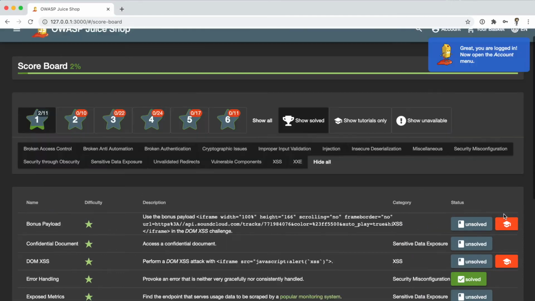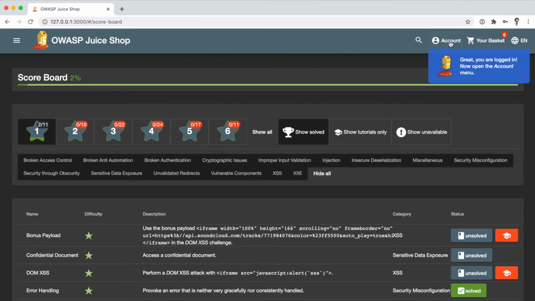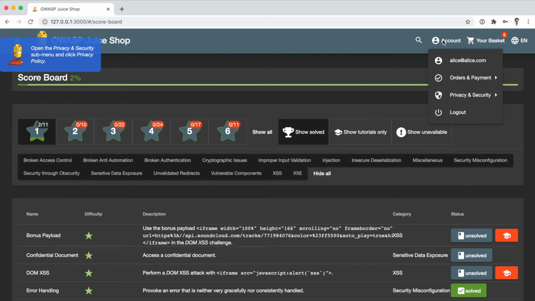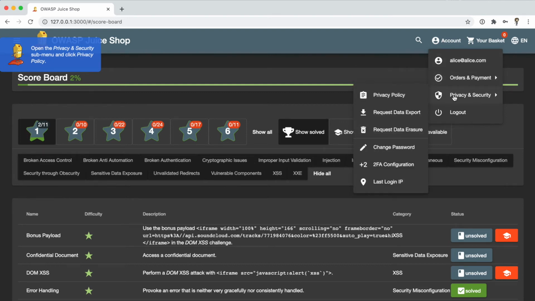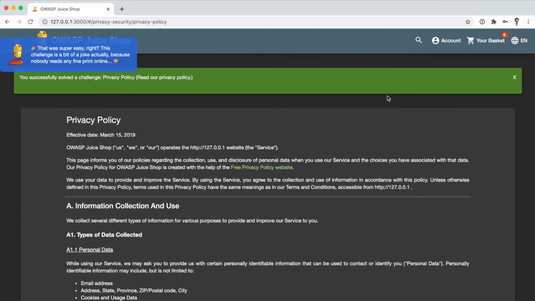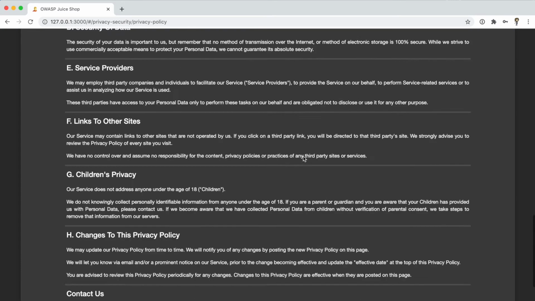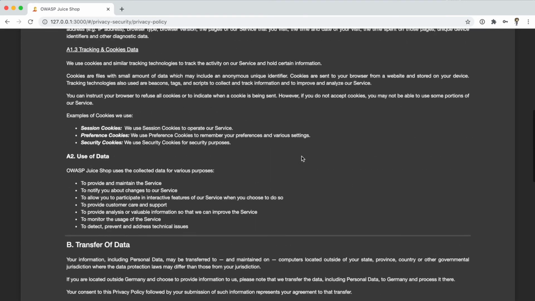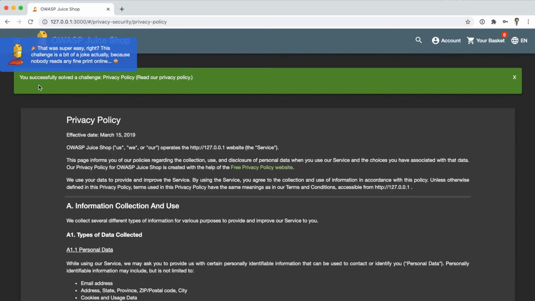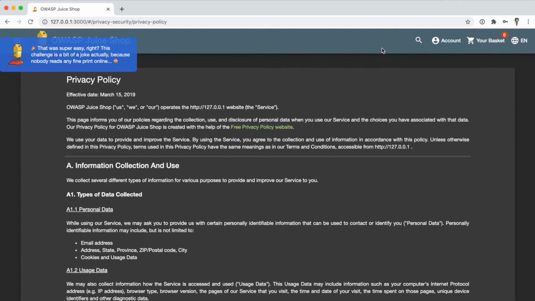Great, you are logged in. Now open the account menu. So let's open this up. Open the privacy and security submenu and click privacy policy. Okay, let's click on that. Super easy. Yep, you successfully solved a challenge. Privacy policy. Okay, it shows their privacy policies. Got that. And that's it. So as you can tell, the walkthroughs are super easy.